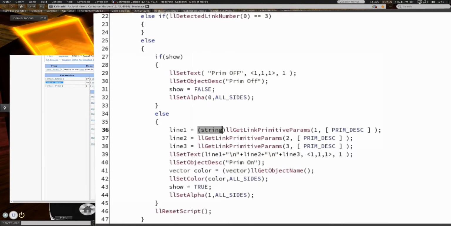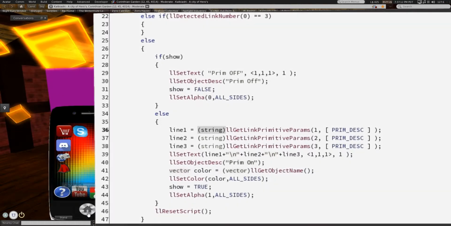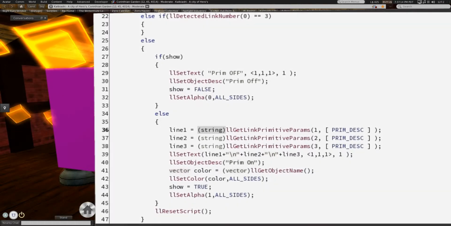Okay, that is a thing I had not considered. Because getLink primitive parameters can return a wide range of possible information, it itself is not cast as a string. Though the prim description, which is what we're reading, will be a string, because we're using the command getLink primitive parameters to get it, it does not come with a set data type. Or if it does, it's not one of the standard data types, and so in order to use it, we still have to cast it as a string.